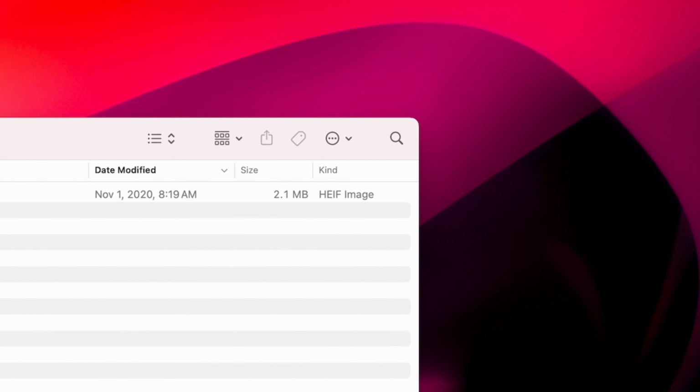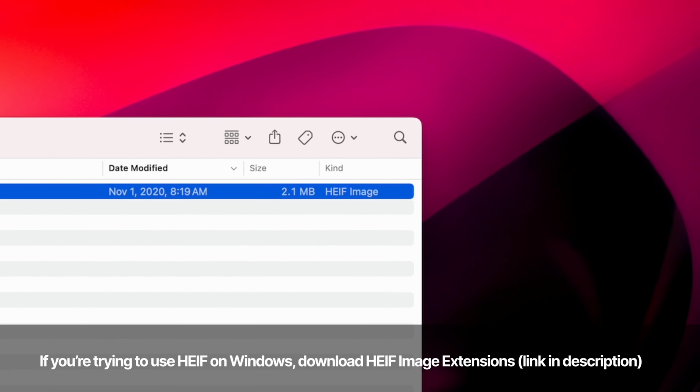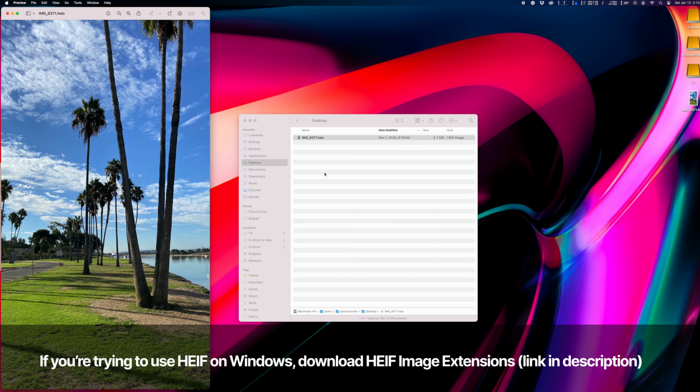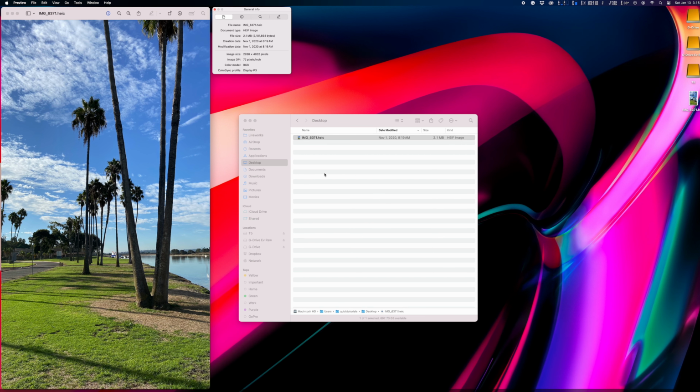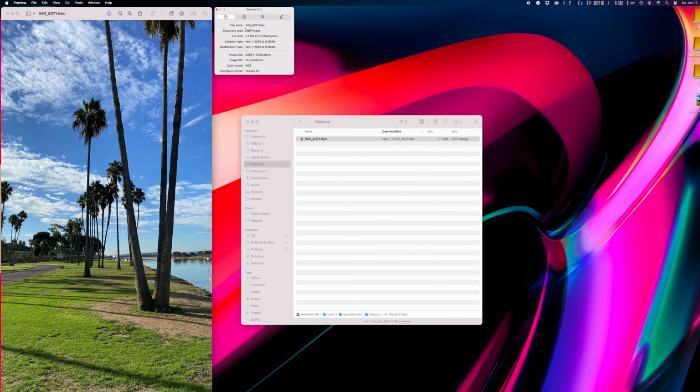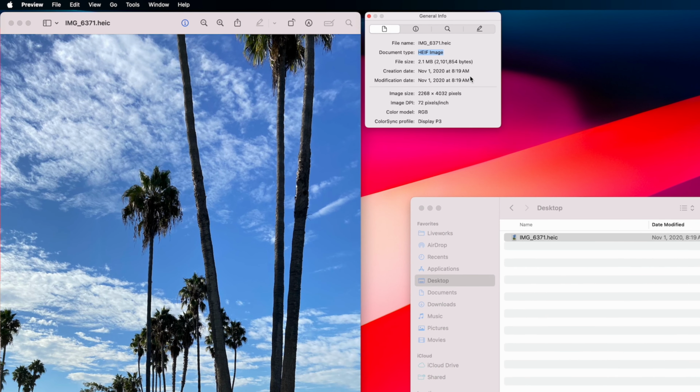If you're running into issues where high-efficiency image format from your iPhone is not compatible with certain websites or applications, here's a quick workaround for it. I have a photo here straight out of my iPhone, and it was captured using high-efficiency image format. To make this more compatible, I can open it up in Preview and convert it.